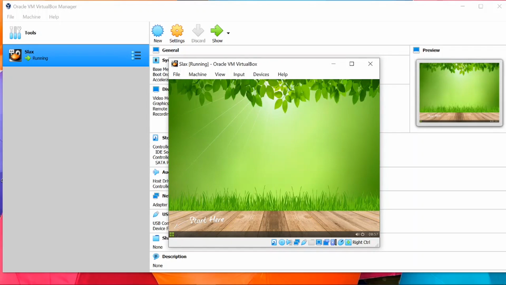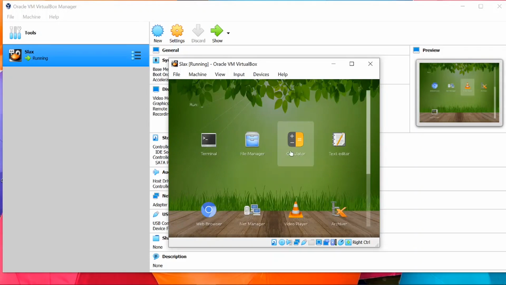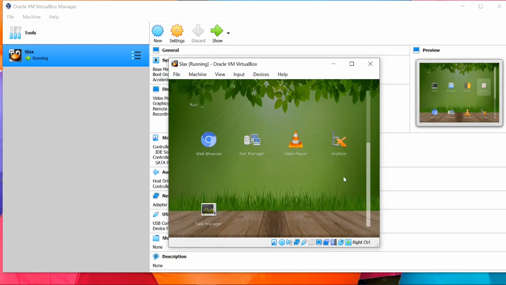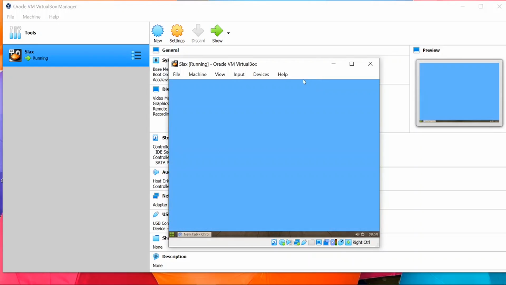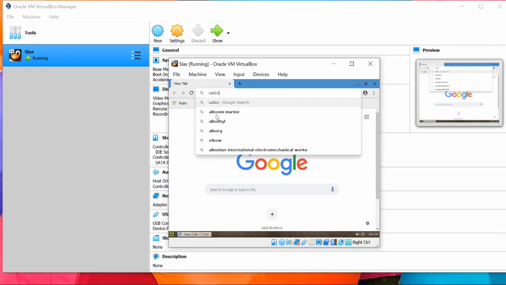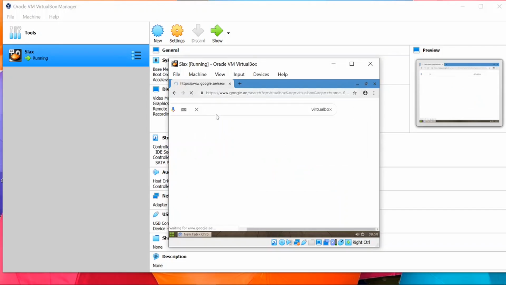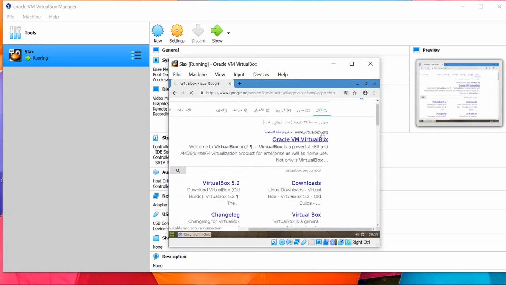And now we can do whatever you want in this. There's all you might need for your daily usage. There's a web browser, there's a video player, there's a calculator, file manager, text editor. So there's everything, and then it actually works. So if you head over to the web browser, it'll take some time to load. And then we can type in maybe VirtualBox. Yeah. And then you can see it's there. Everything is there. You can even open it and view it.